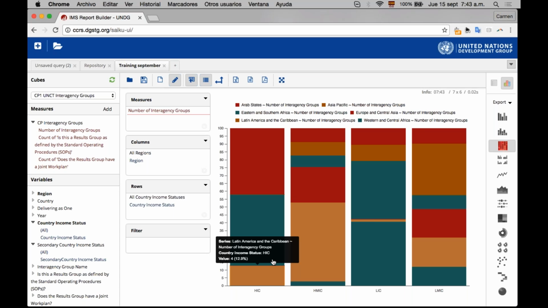So this is a bit of a fast way to see how the charts work. And maybe one last thing is that you can actually export them as PDF or as images.